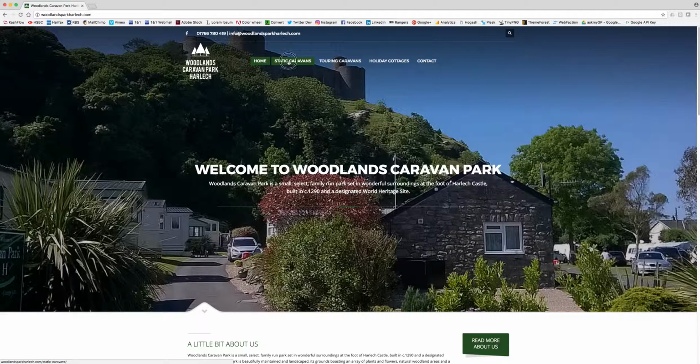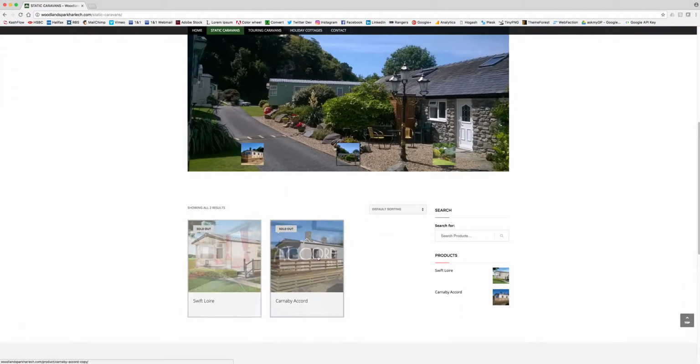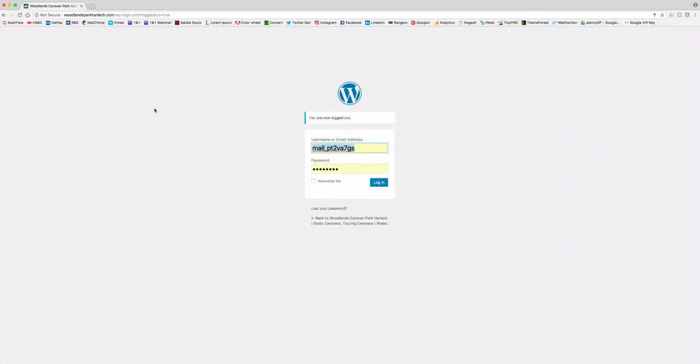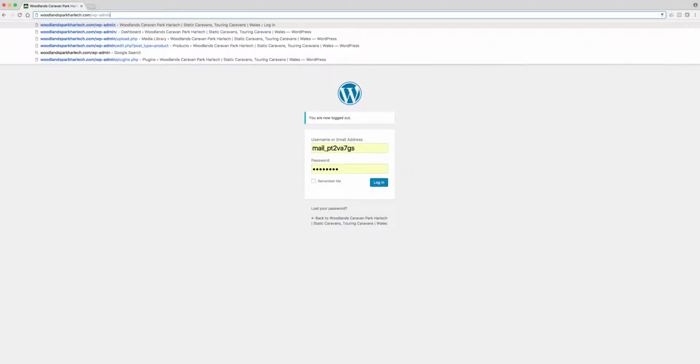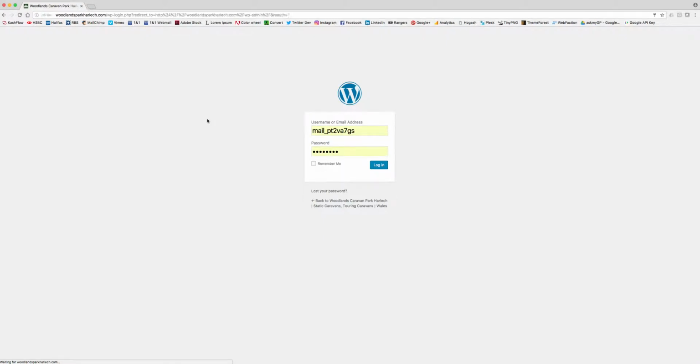This is the live site, so if you look at the static caravans page, we want to add a new one in here. I usually have two tabs open, the live site and WordPress itself where we want to do the edits, and this is how your screen looks. You type in wp-admin. I'll send you these as links, and also your username and password to log in. This is what it looks like. Once this page loads, I'm going to log in to the back end.